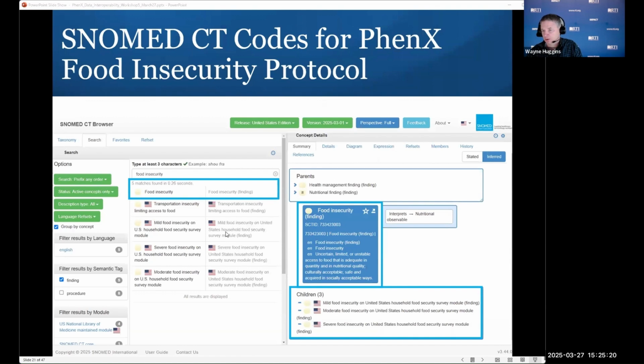Just to give you an example, this is following the link from the Food Insecurity homepage. I want to highlight briefly that while the LOINC code was representing the questions and answers, the food insecurity code really represents the interpretation. And so you can see here that there are SNOMED codes for mild food insecurity, moderate food insecurity, and severe food insecurity. Again, this is another way of potentially identifying data that's been collected by a PhenX protocol.